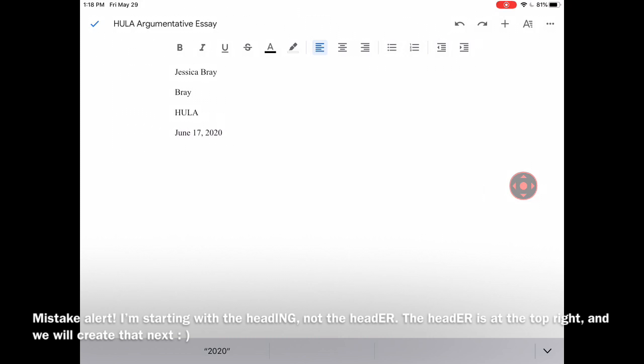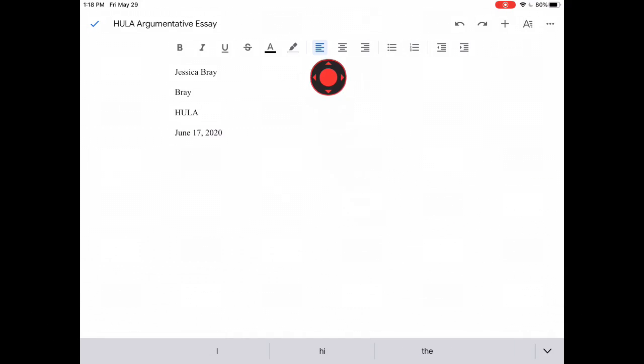Then I'm going to press enter one more time. So it's on a brand new line, and now I need to center my title. So I'm going to go up to the top here where it says left aligned, and I'm going to change it to where now it's centered aligned. So I'm going to click the center aligned button. Notice my cursor goes to the middle of the page.